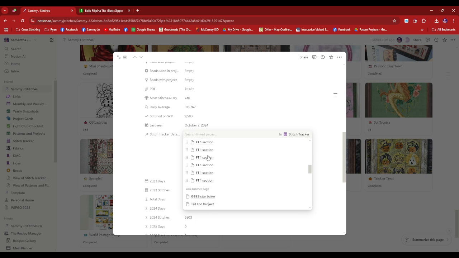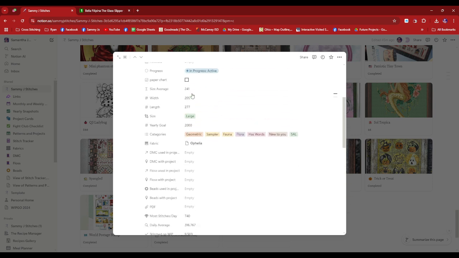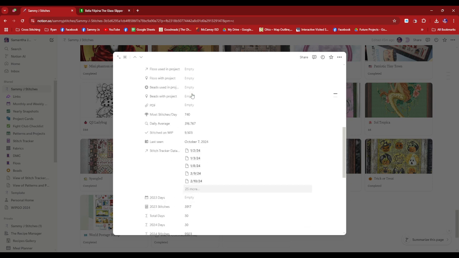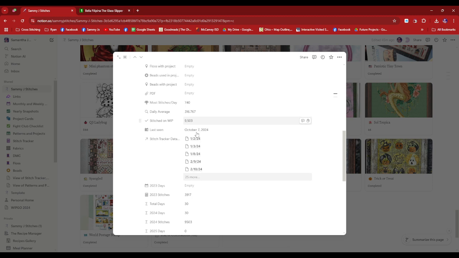Here it was a category. Here it was for Arbitrary August. It's Spun day 28. So it's linked a lot of different ways. And you can see here, most stitches I did on it in a single day is 740. My daily average when I do work on it is about 316. I have stitched 9,503 stitches on this WIP.